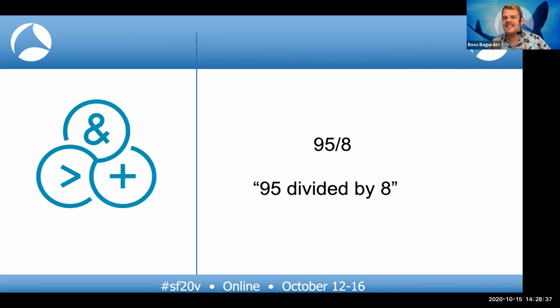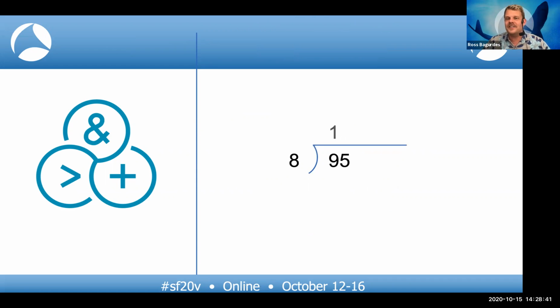So third grade math, 95 divided by 8, right? I put it under the little bracket here. I'm old, so we do this the old school way of long division. And I come up with 11 point something, something, something. Well, I don't want to know the decimal values here. What I do want to know is what the remainder is.